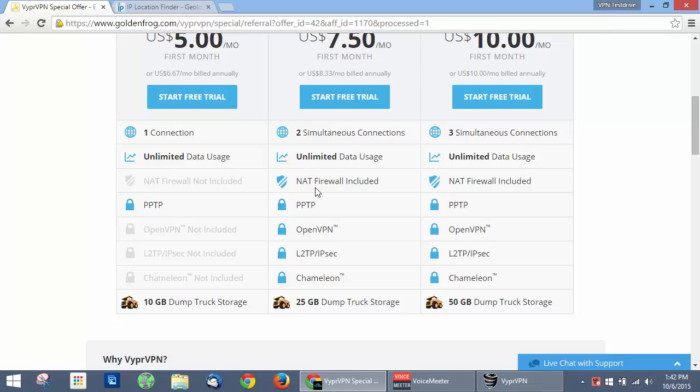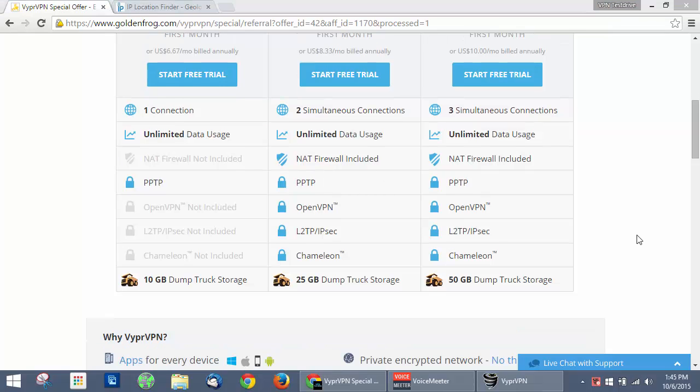And the top two plans include an NAT firewall. The NAT firewall is a unique security feature that many VPNs don't offer. What it does is it makes sure that every upstream data packet sent over the VPN tunnel is one that you directly requested. This ensures that people like hackers or other malicious attackers can't reach your computer through the VPN tunnel.